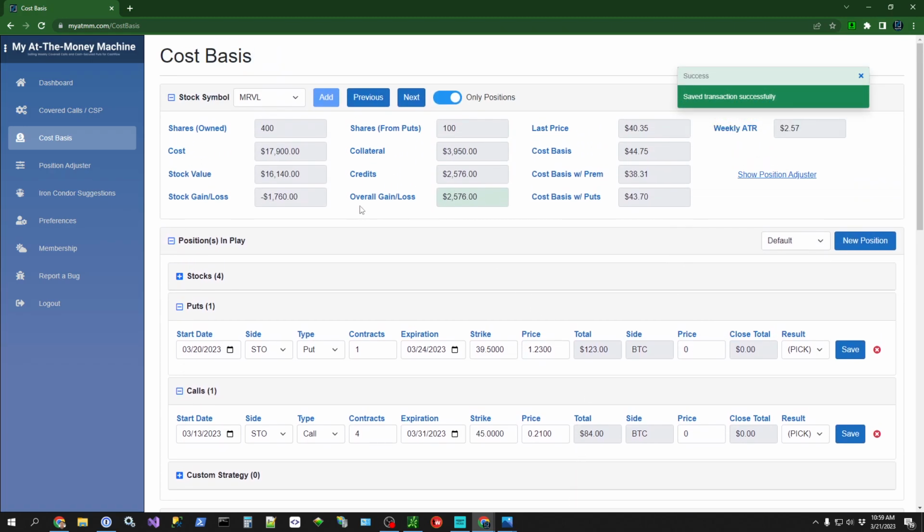And if we come back up, we can look at the overall summary for this stock. So right now, as it stands, we still own the 400 shares. We have the 100 shares in the puts. The current price is 40.35, or rather the last trading price. And it updates once in the morning and once at market close. So this price came from this morning. This morning's price is at 40.35.